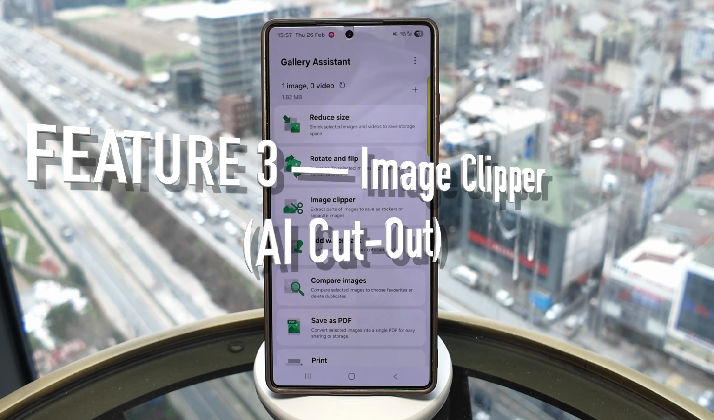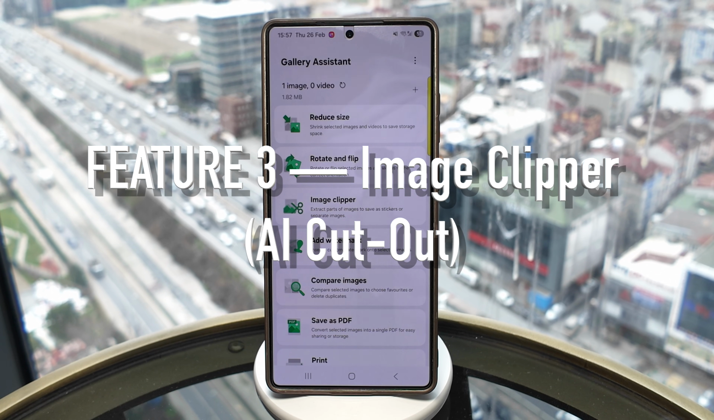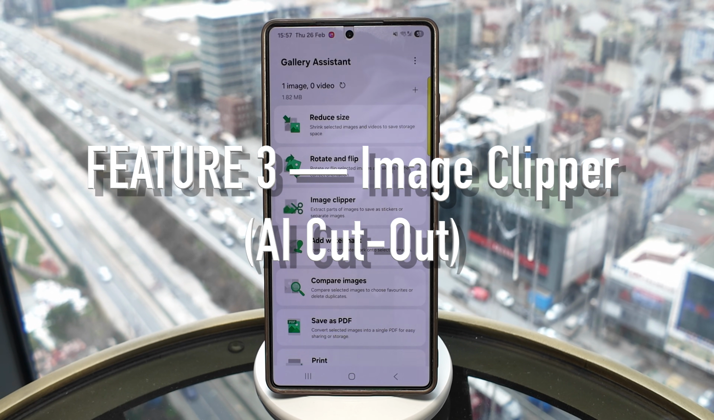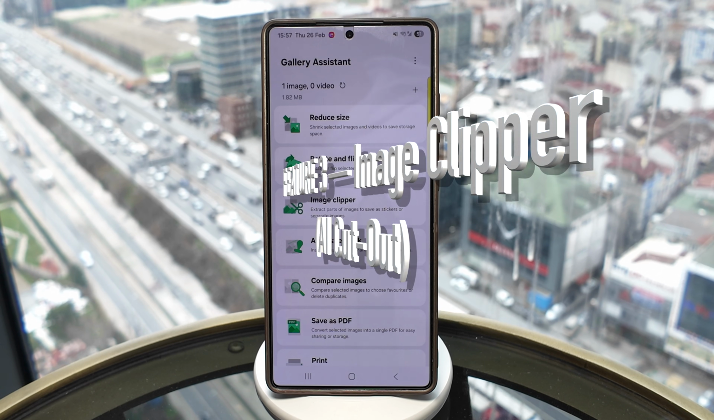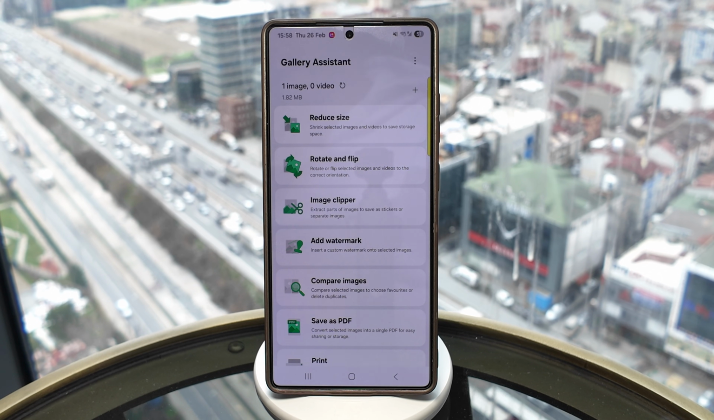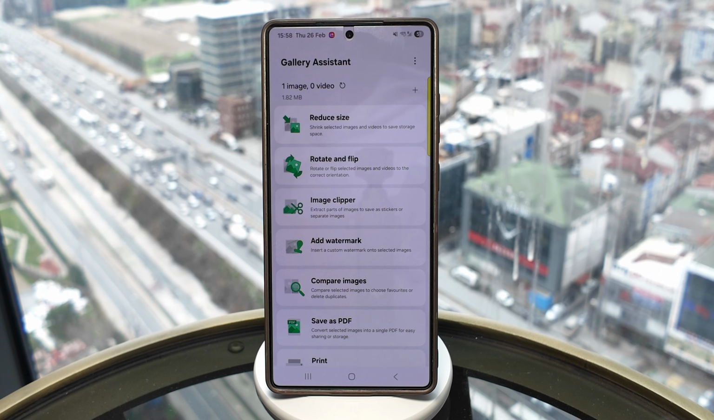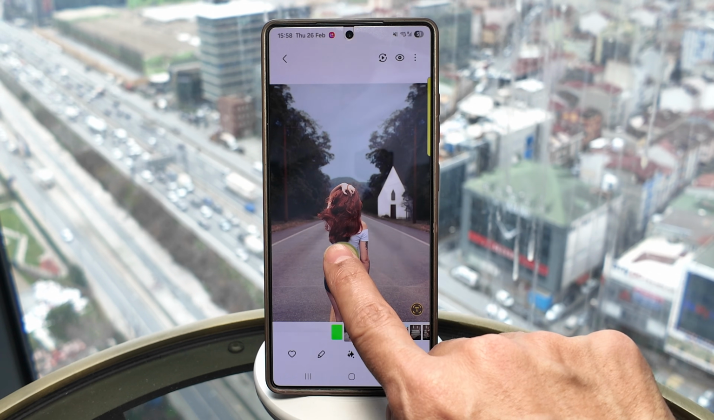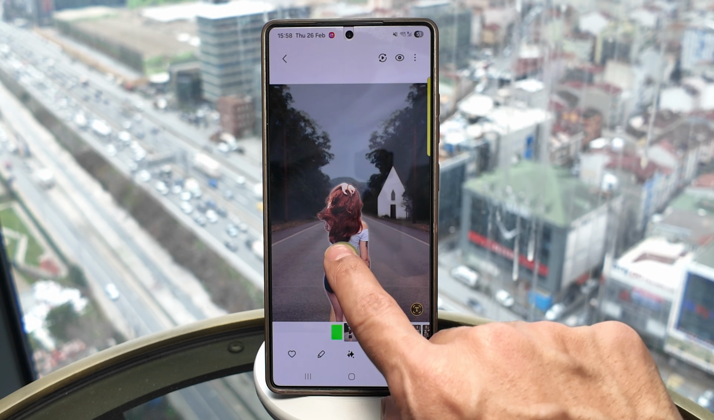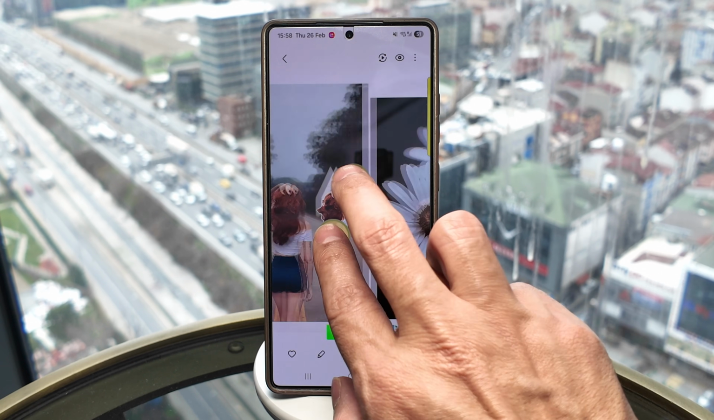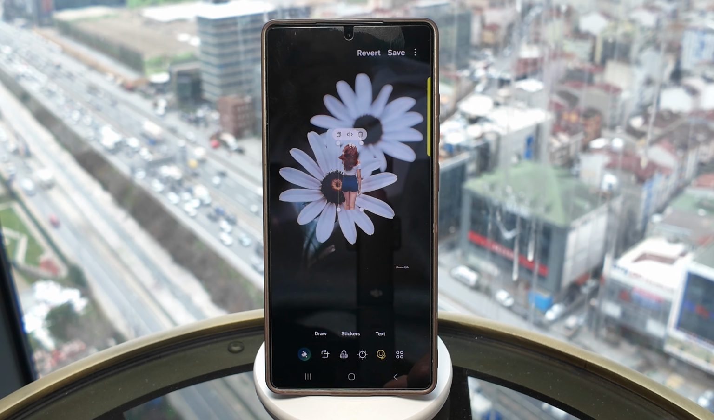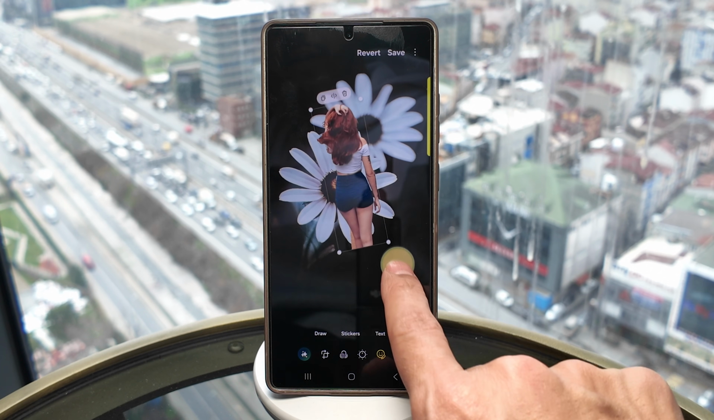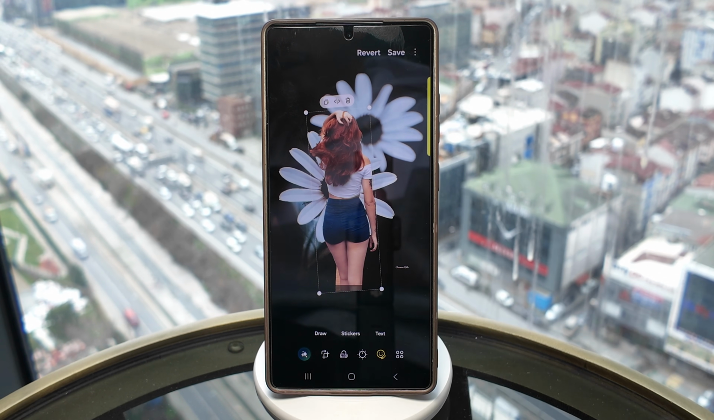Now, feature number 3 is your image clipper. So you're making a thumbnail, you want to cut out your face and place it over a background. Normally you need Photoshop or apps filled with ads. Or on your phone, you need to do this manually by going to gallery, selecting an image here. And now here you can go ahead and clip it. As you can see, I've just clipped this person here and I've placed it on another photo.